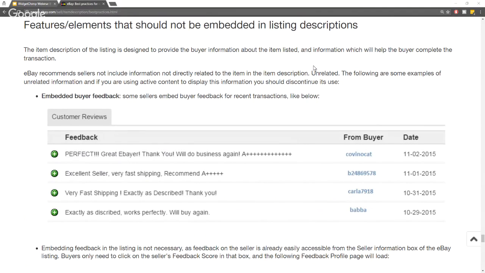And again, I'll read this out word for word. The item description of the listing is designed to provide the buyer information about the item which is listed and information which will help the buyer complete the transaction. Keep that little sentence in the back of your mind.